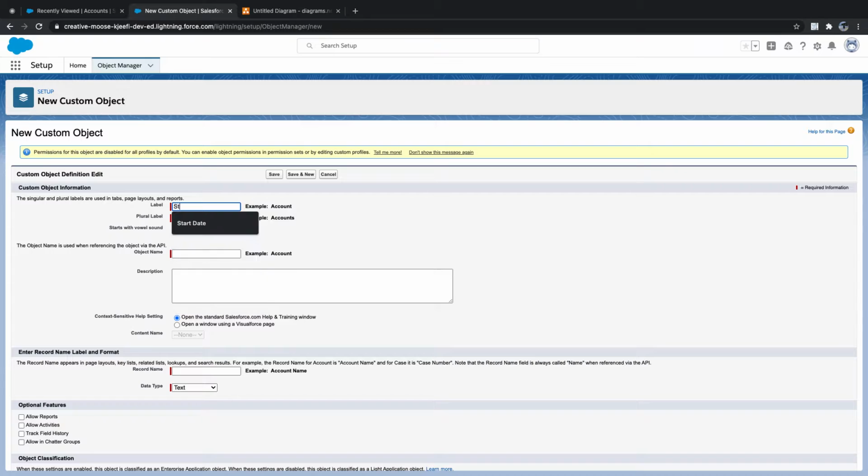Here I'll say students. I'm creating an object called students. What is the plural name for students? Here the plural name is nothing but your tab name. Instead of student, I'll say student records. I can have whatever I wanted. Whatever name I give, that will be your tab name. And the object name is students.